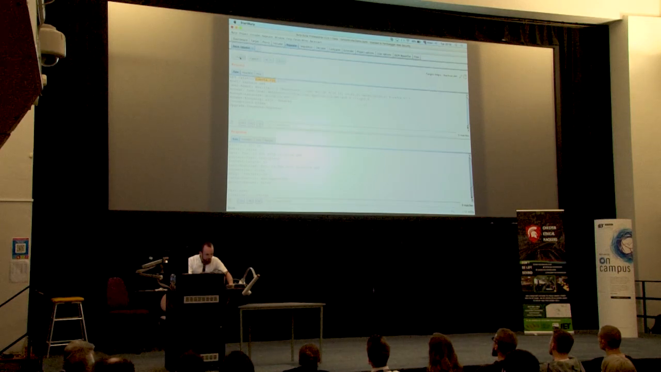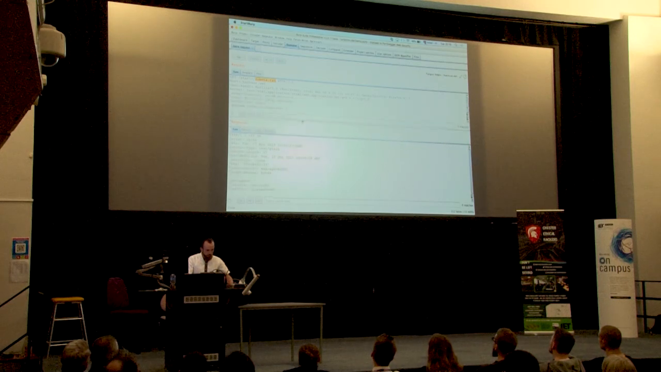So here I've got this basic request, just fetching this robots.txt, and the first thing I'm going to do is just make this request as small as possible in order to reduce the amount of stuff that I have to transmit over the network. So if I send that, still works.